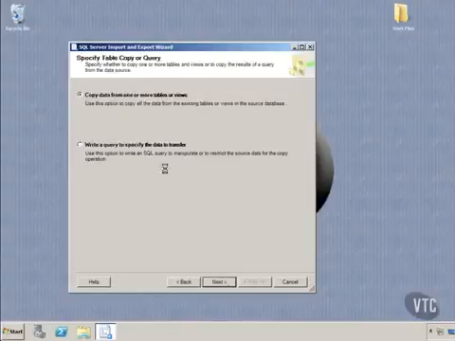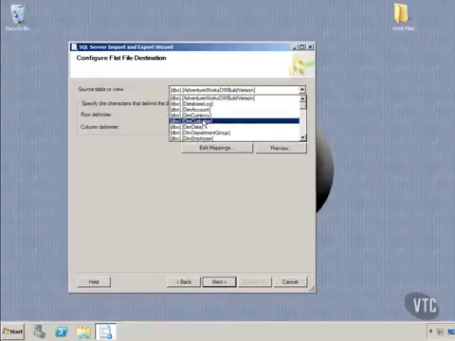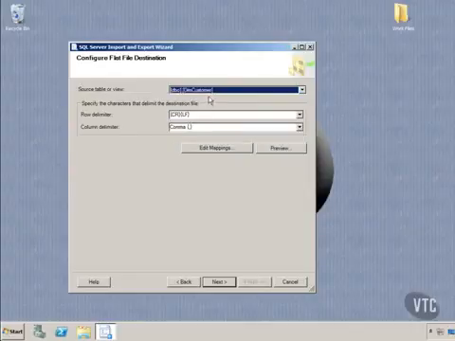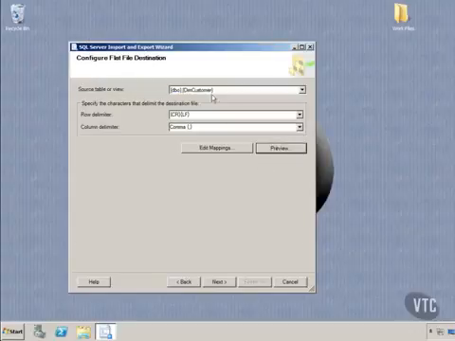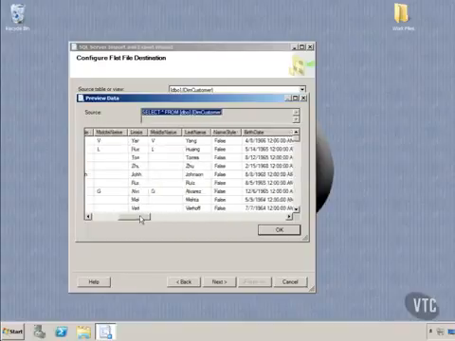Then I'll click next, and now it says specify a table copy or query. In other words, I can just dump all the data from a table or a view, or I can write a SQL query to determine what data I want to pull out. I'll make it easy and just leave it as copy data from one or more tables or views. Then I'll hit next. Now it says select the source table. So for the source table, I'm going to grab the dimension customer table, and notice my row delimiter and column delimiter. Notice I can get a preview to see. I'll look into the DIM customer table to see if that's what I really want, and I do.